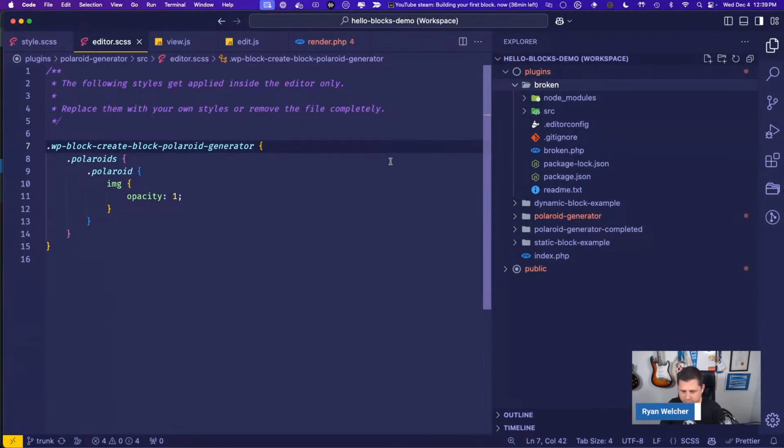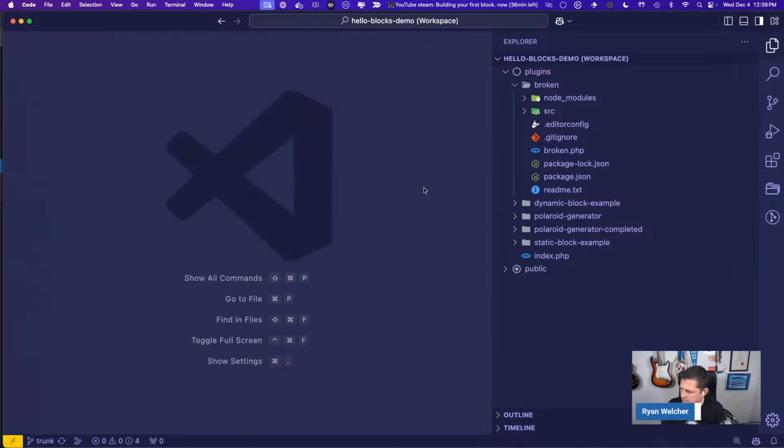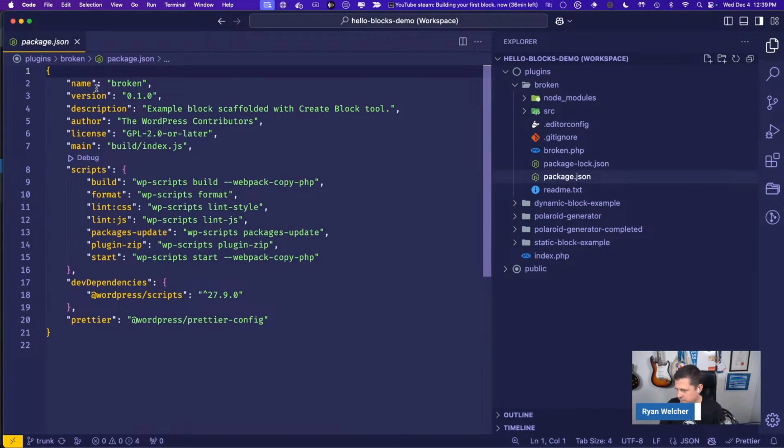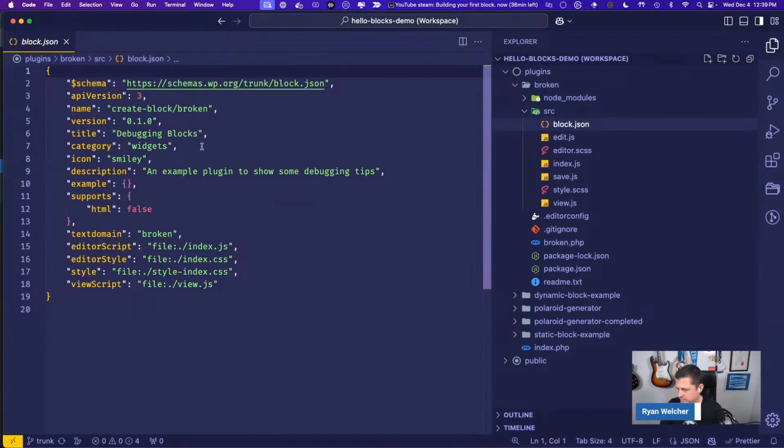And so the first, let's just pretend I've just scaffolded this block and it's ready to go, and I want to load it. So the block is called, no, sorry, not there. I'm just going to get the name of it. So it's called debugging block.